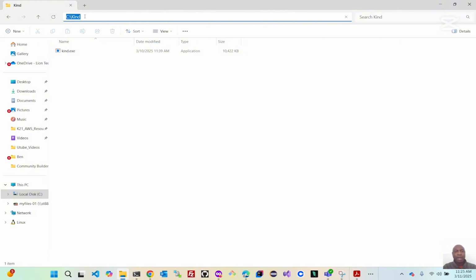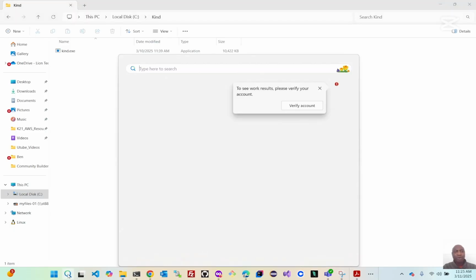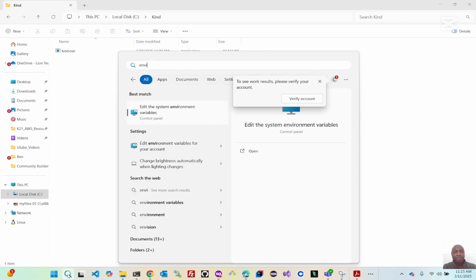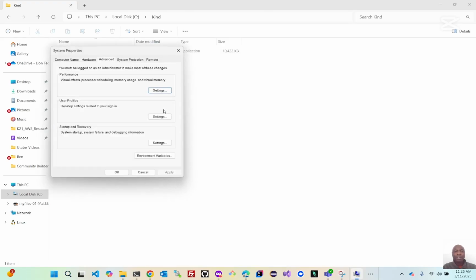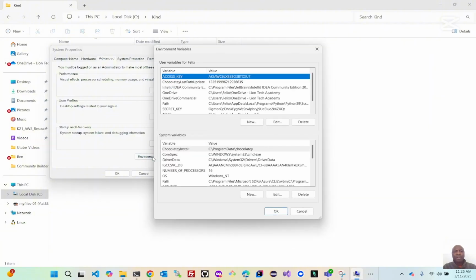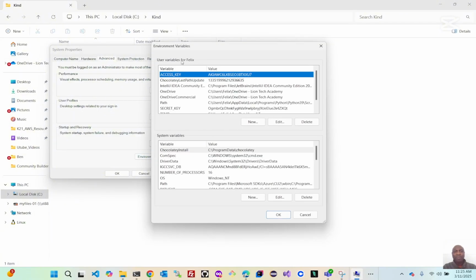So I'm going to copy the path, go to my Windows search, and search for system variables or environment variables. You have two of them; I'm going to select the one that says system variables. When you get to system variables, you click on environment variables, and you have the user variables at the top and the system variables at the bottom. I want to make it system-wide, so I'm going to be editing the system variables.